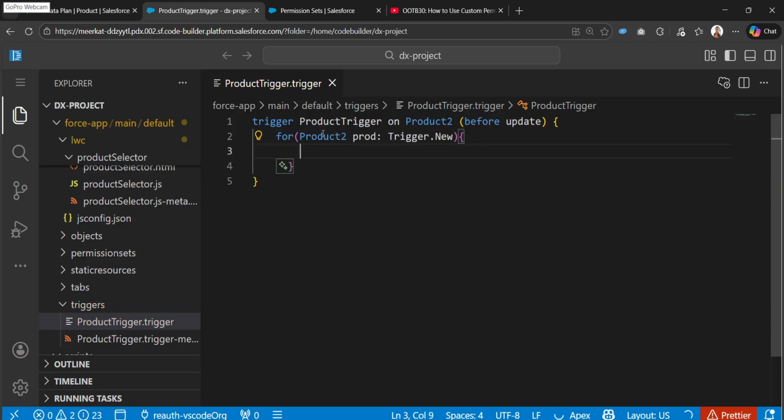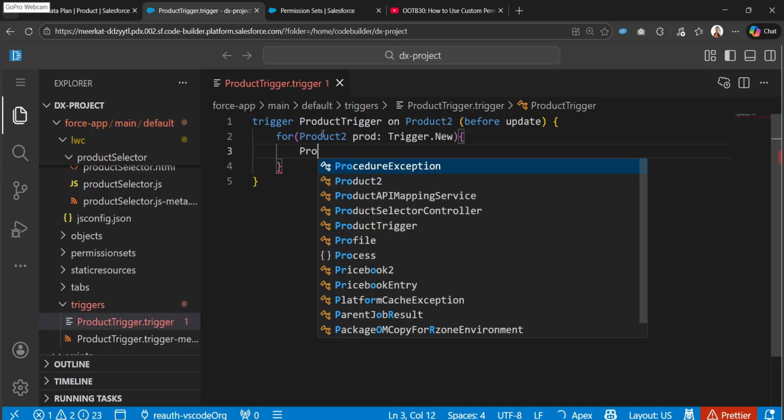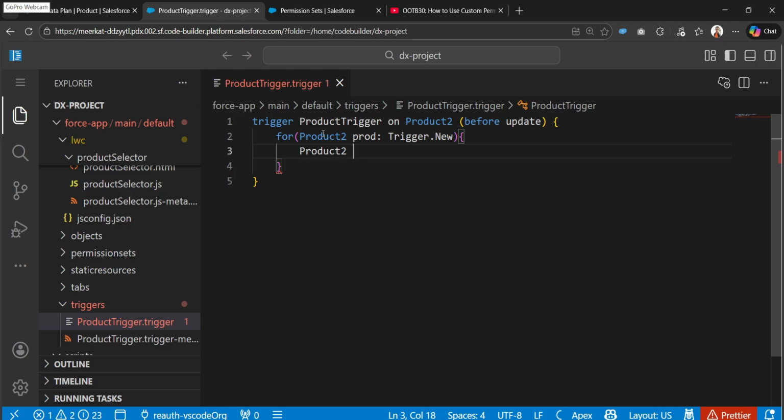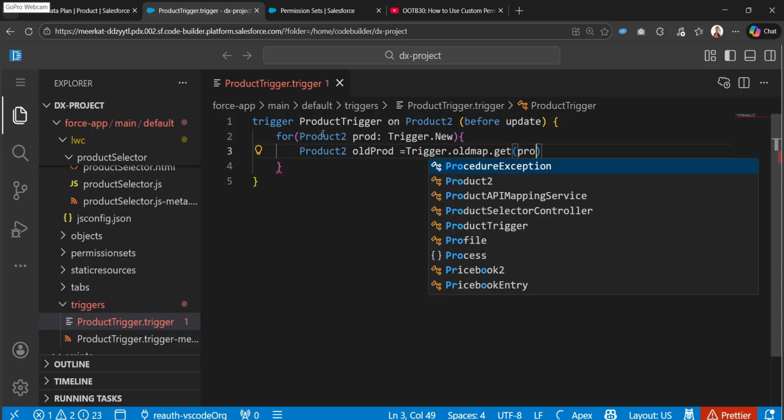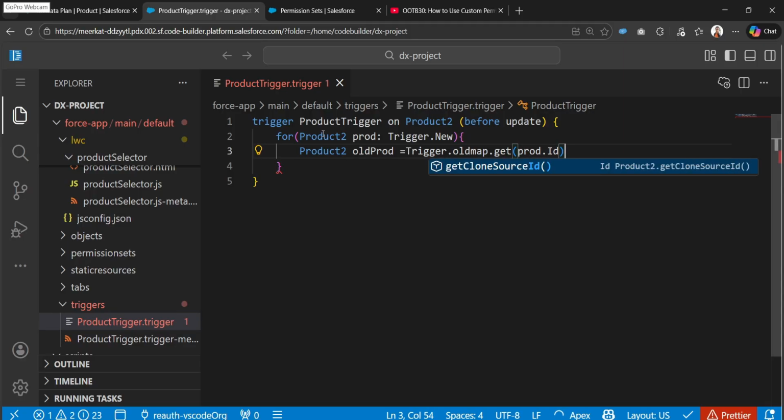And to take the old copy of the product record, we can simply use old product to get the earlier version of the product details, and we can get the product details by using trigger.oldMap.get(prod.id). So this is how we can get the old copy of the product details.